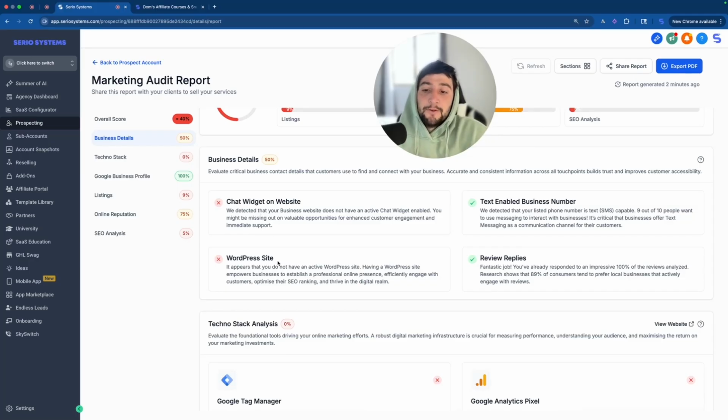It also shows under here, they do not have a WordPress site. So you can also sell them a WordPress site if that is what you want to do. We have text enabled business number. This was checkmarked because they detected that there is a listed phone number for text message capabilities. So this is interesting because you don't really see this too often, but there's still probably something we can do.